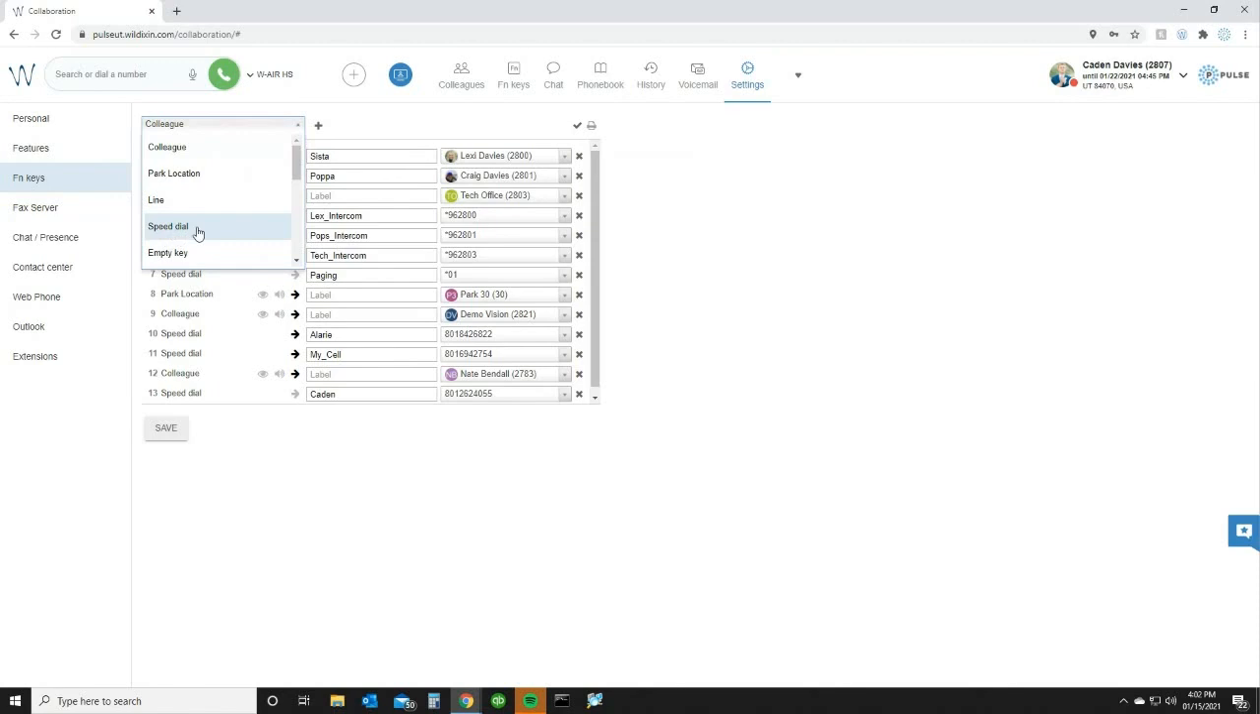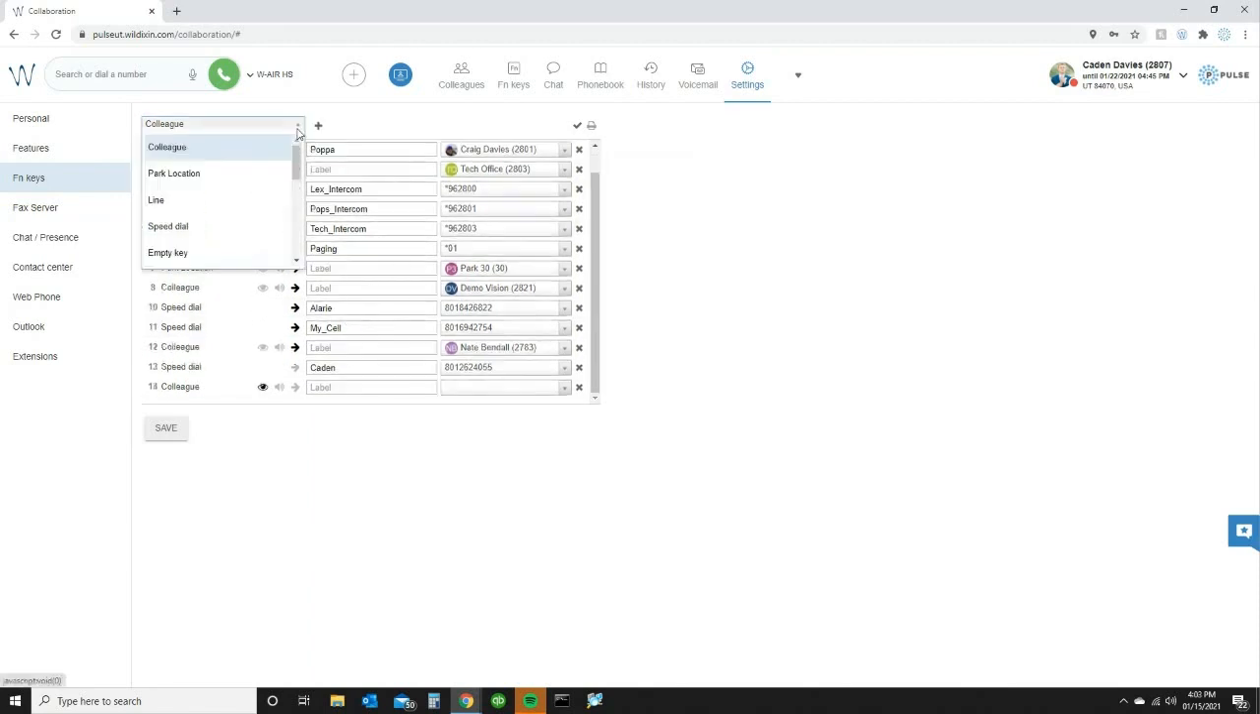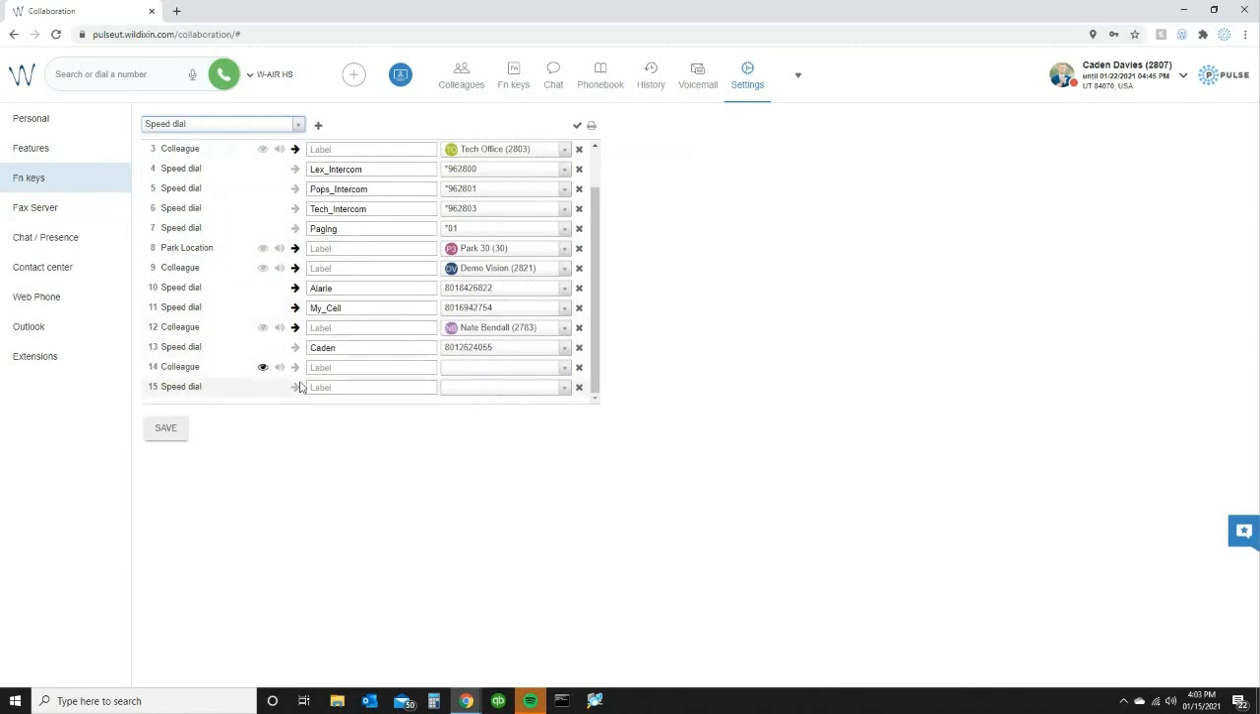The difference between these two options is colleague is to make a speed dial for people that are within your office, people that are on the same phone system as you, all your coworkers. Speed dial is for creating a speed dial for people outside of your office. So if you have a certain customer or vendor or another company that you call a lot, you're able to build a little one-click speed dial for them as well. I'll show you. I'll click on colleague and speed dial and show you how to build both of those.